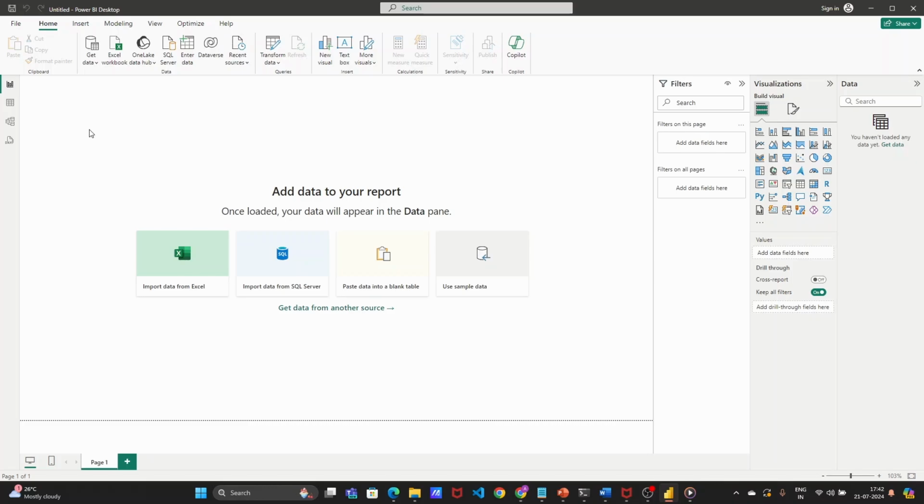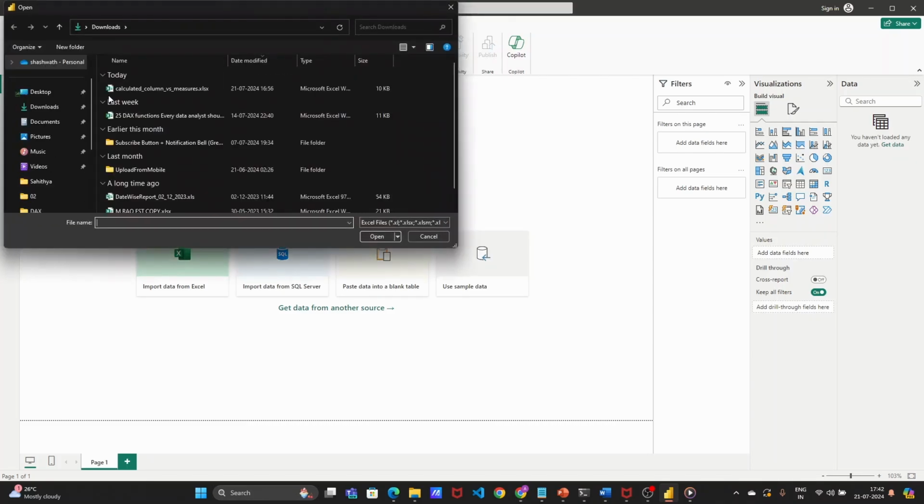Now that we are in Power BI, let's first understand how to load the data before jumping into the examples, and also understand what type of data we are using here. To load the data, you have the data module here. You can choose Get Data, and then select the type of data you are extracting. In my case, I'm extracting an Excel workbook, so I'll click on that, and then select the particular file which I want to extract, and click on Open.